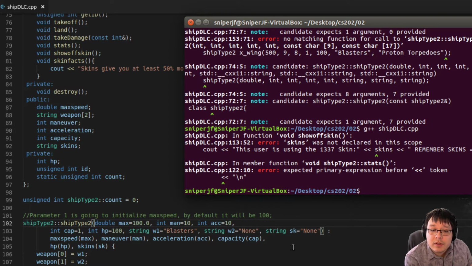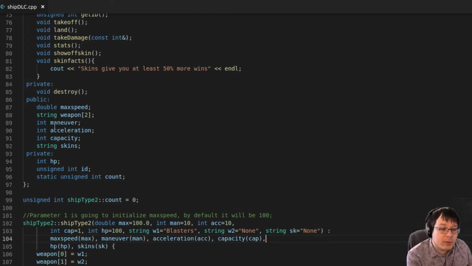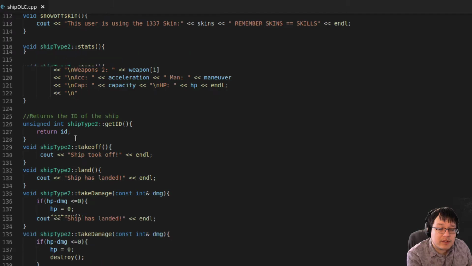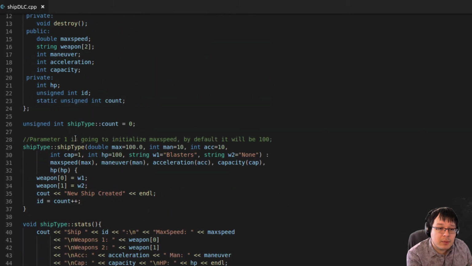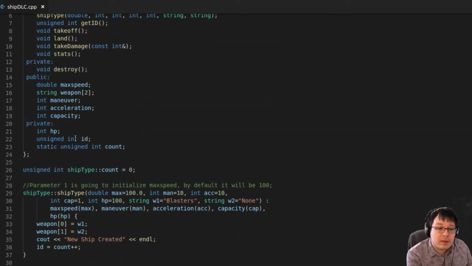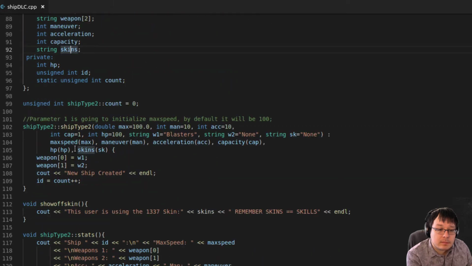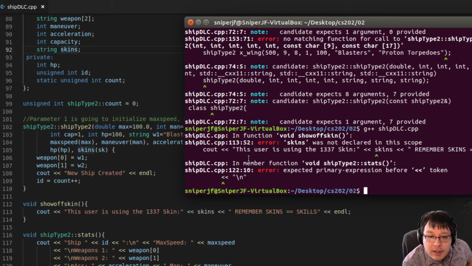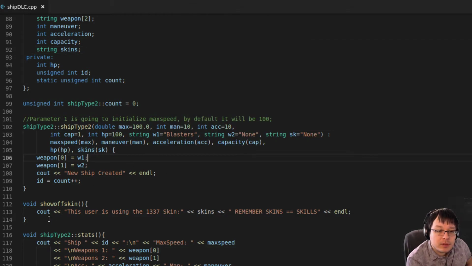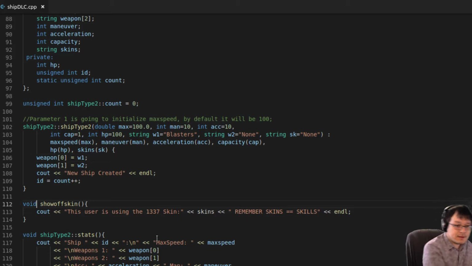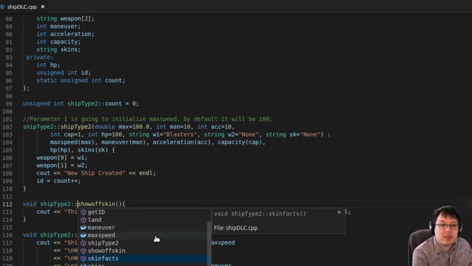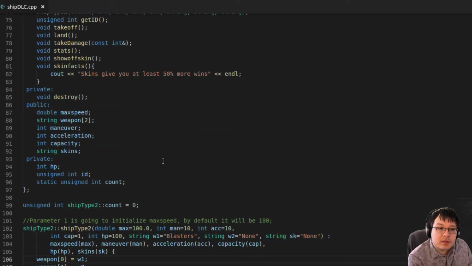Skins was not declared in this scope. So what was it then? That's a lie. Did we accidentally put the other function inside of this, the top one? Here, let's just look at the actual line of where this is. Line 113. Okay, so 113. Oh, here, yeah. So ship type 2. Did we actually write the name of the function inside the class too? Yeah, we did. Okay.